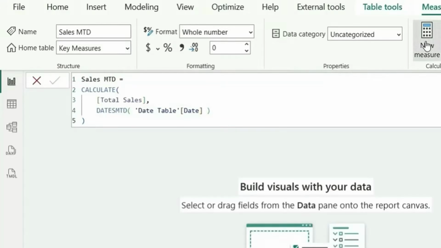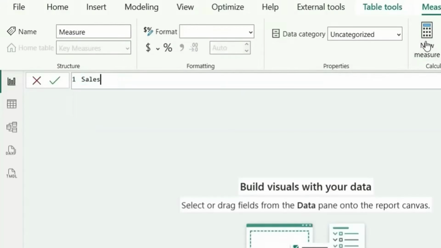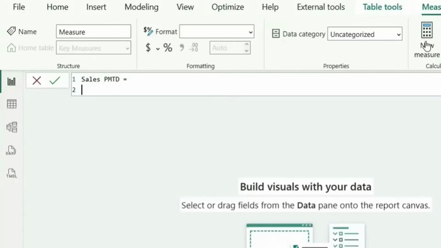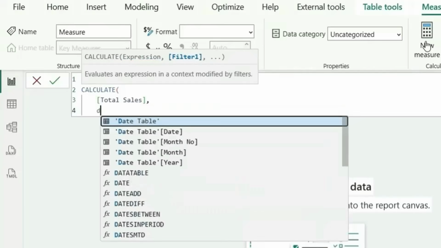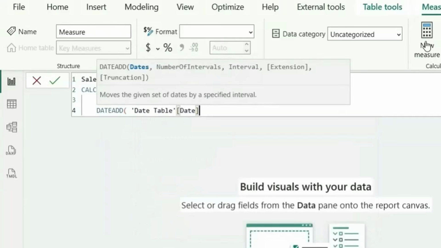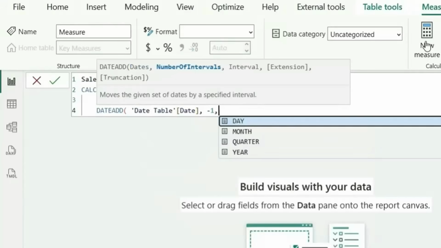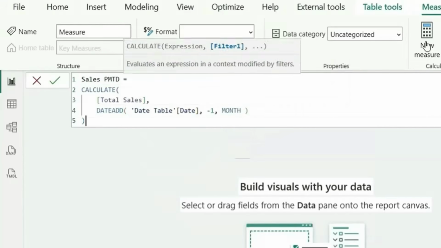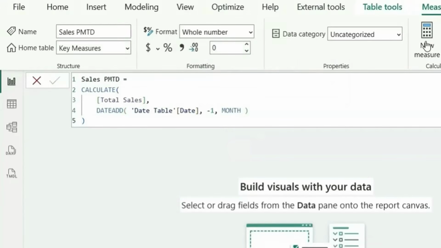Next, we'll click on new measure again and we'll calculate the sales PMTD measure, that is previous month to date measure. And here we'll calculate total sales. We'll use the DATEADD function and pass the date column, and number of intervals will say -1 and month and close the bracket. So this will give the sales previous month to date.